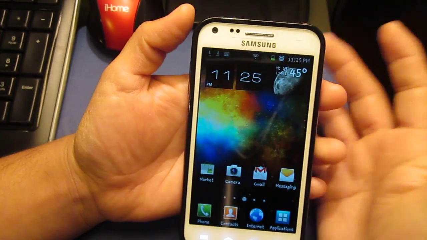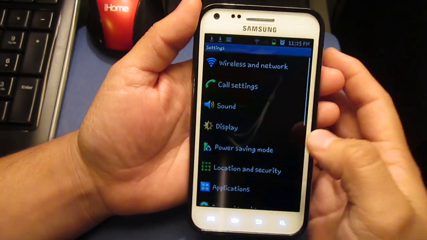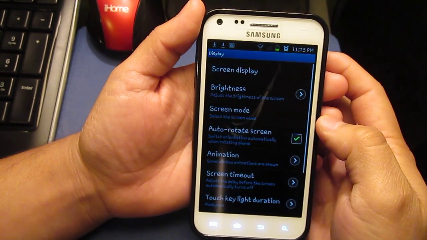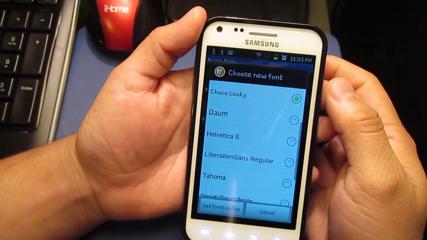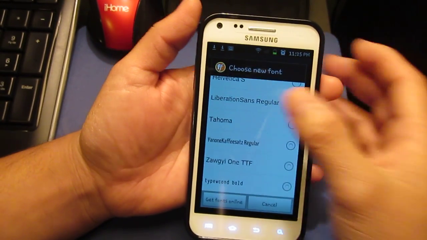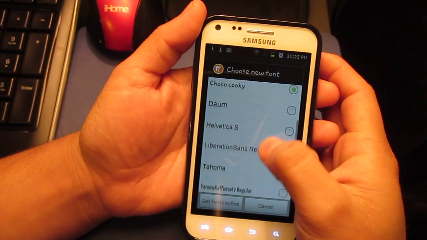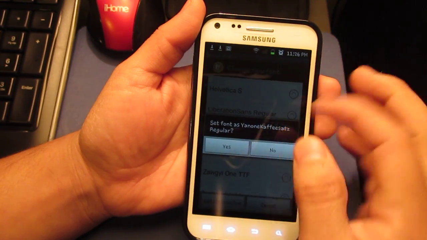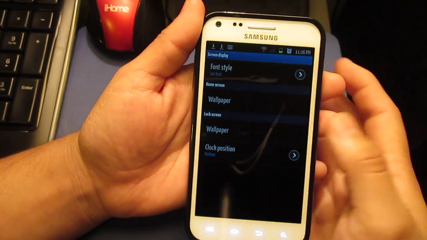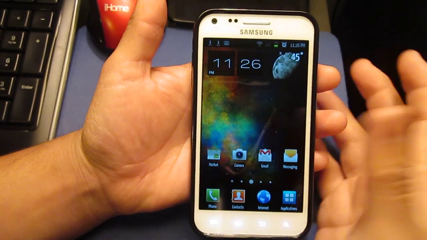So once it's downloaded, click Settings, go into Display. Then you're going to go into Screen Display, and then Font Style. All of the fonts that you've downloaded are actually going to be here. So let's say you want to go with this one here. Set font as default there. We'll click Yes. Then you'll click Home. It'll be like a soft restart of your phone.